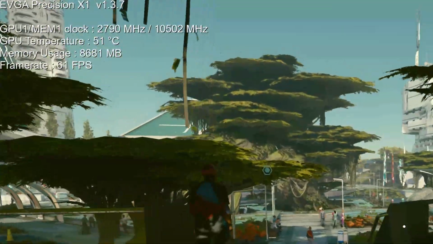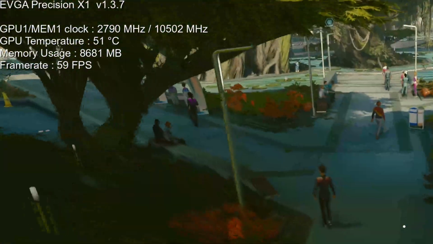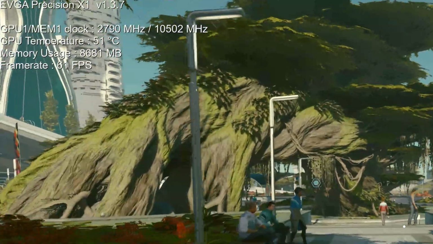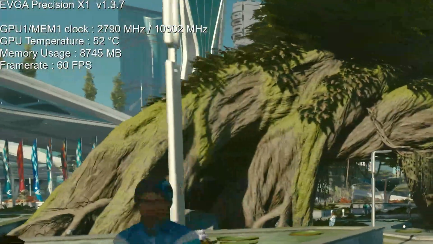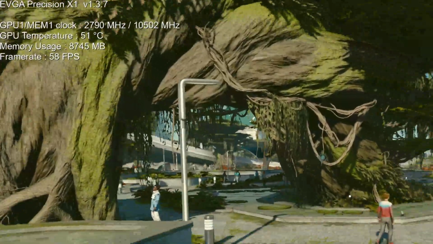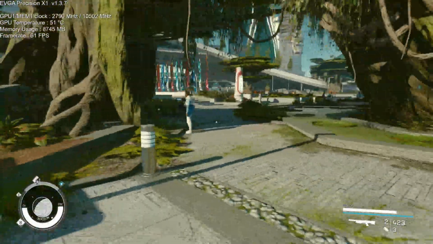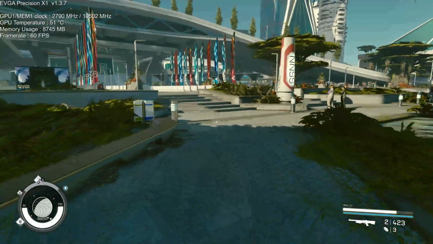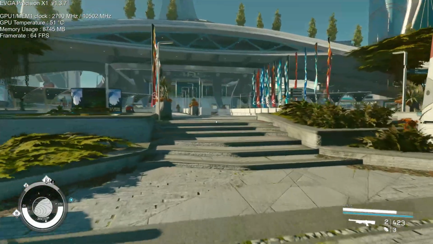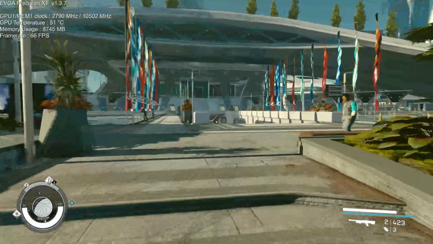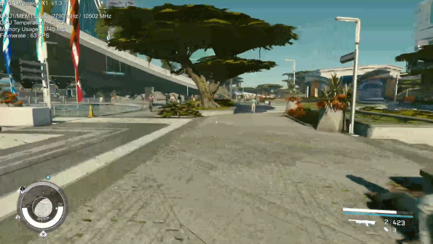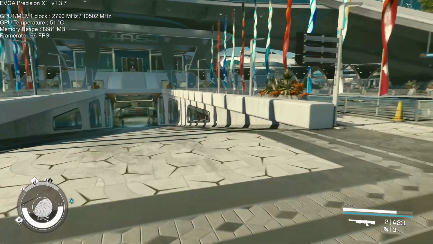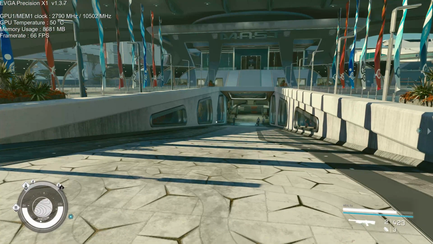It has GPU and memory clock, GPU temperature, memory usage, and frame rate. So this is all very GPU specific information. It doesn't have anything with the CPU or anything like that. So it is bare bones minimum. It gets the job done if you're working on overclocking your GPU and just want to see the statistics. They're right there. They work. They're clear. They're nice and easy to read. It gets the job done.